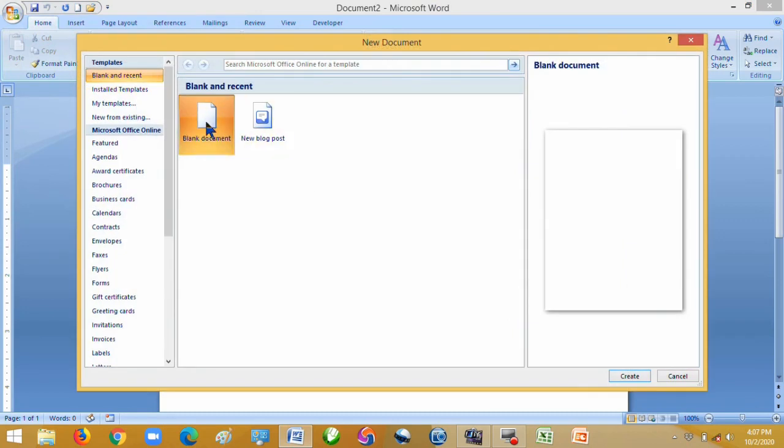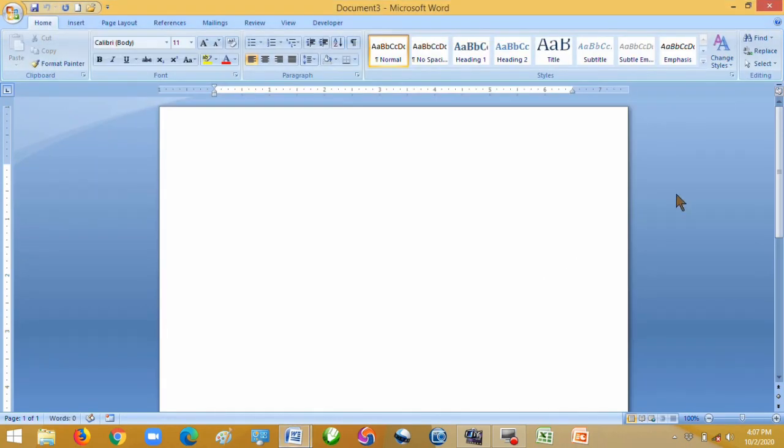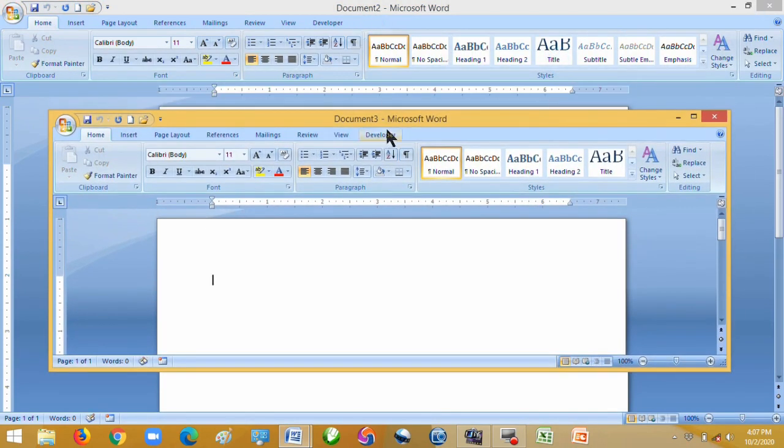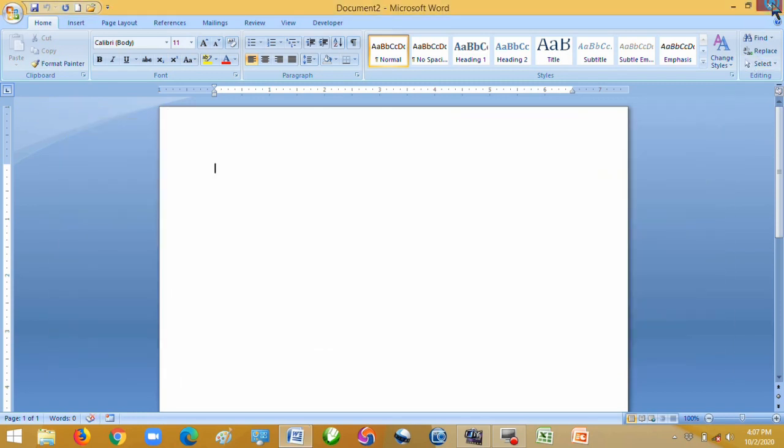You select blank document and click create. It will create it. But observe this place too. This document. You now see we have Document 1. We have Document 2. We have Document 3. That means the more you load new documents within the application, the more it keeps counting. Document 1, Document 2, Document 3, Document 4.